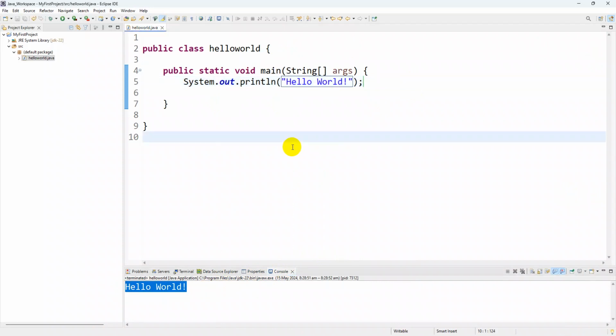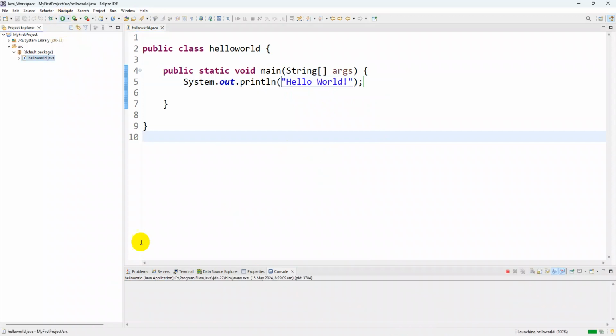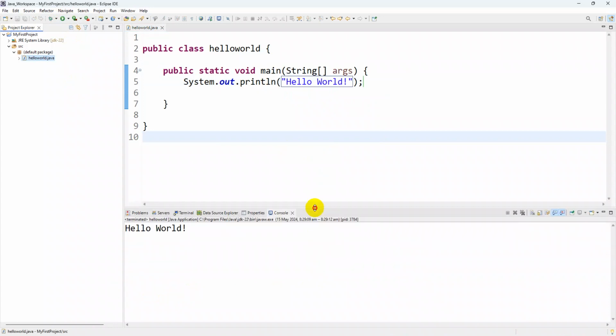This is option 1. Option 2, if you see this, there is an icon. Are you able to see this? There is a button. If you don't click on this arrow mark, you can simply click on this button. Then also you will be able to see the output here. So like this, there are two options to execute.